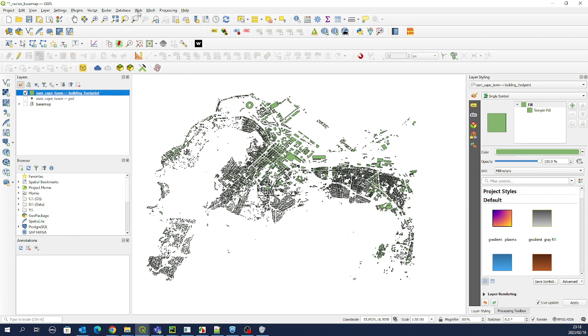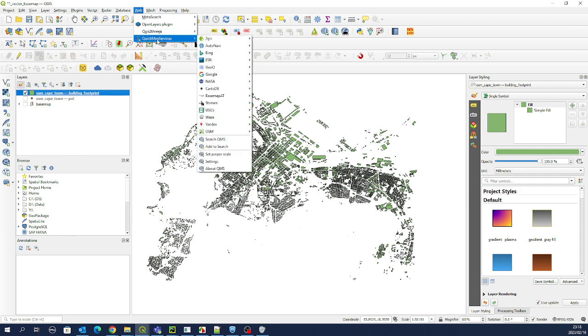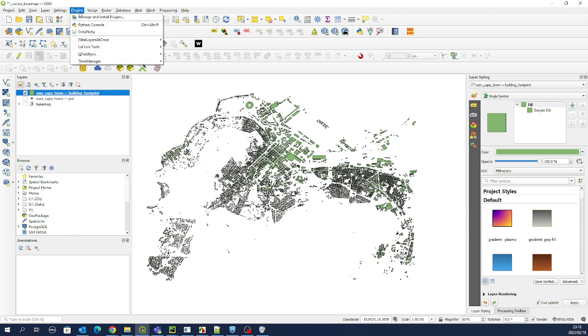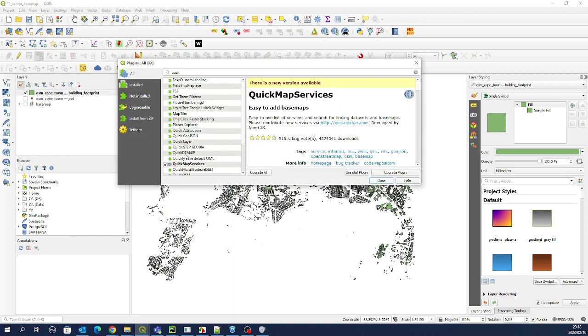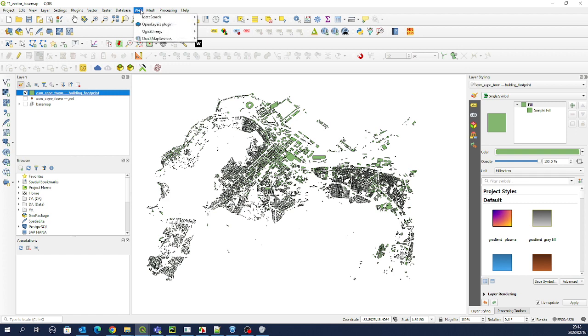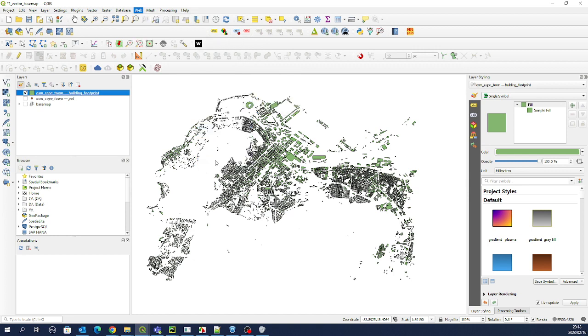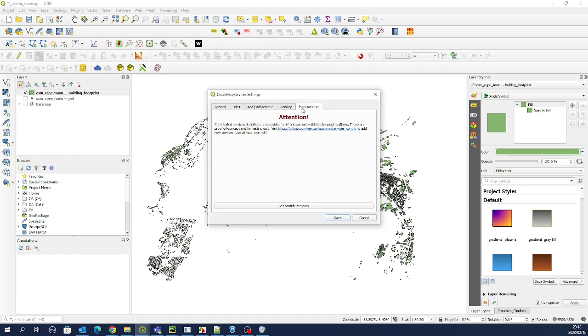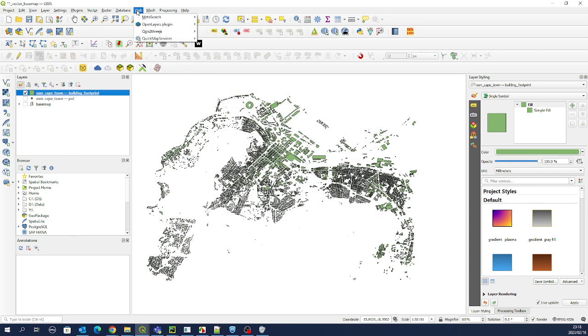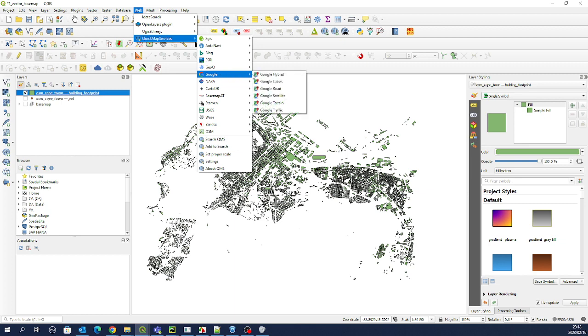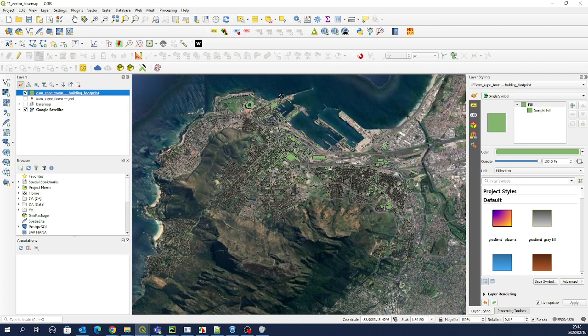So under my web, I've got this QuickMapServices. If you don't have that, you can go to your plugins, manage and install plugins, QuickMapServices, and install that plugin. From what I can remember, you won't see all these options here. So then you can go to your settings, go to more services and get contributed pack. Okay, so let's go back and I'm just going to add a Google satellite image.